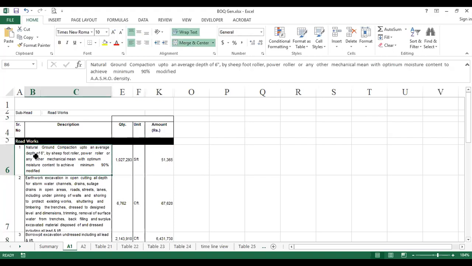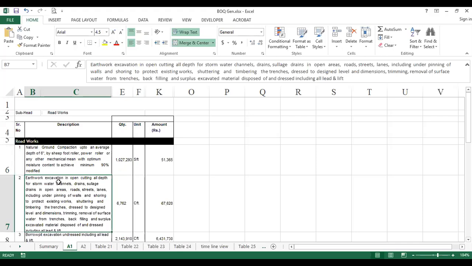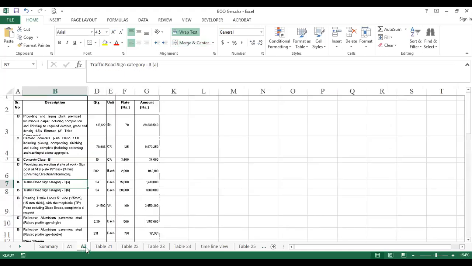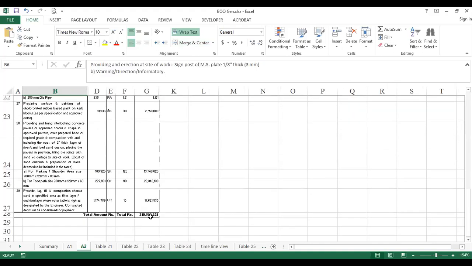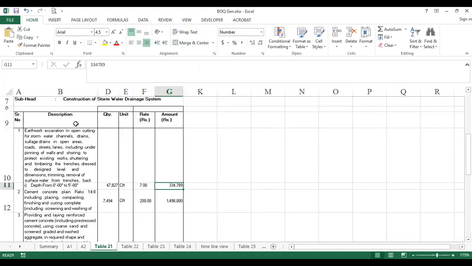There is one thing you have to do, the natural ground compaction kind of work, and that quantity is 1.027293 square feet. Then there is another activity, excavation. In road work you have to complete all these area works. Then in the next sheet, all these works you have to do. And then there is 219 million, here also 219 million.